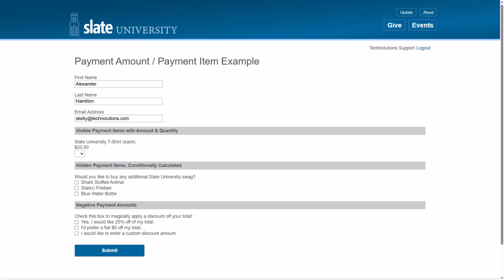Today, we're going to focus on using the new payment amount functionality on your forms and on your events to be able to very quickly and easily capture the payment amounts. To start, let's look at this example. On our example form, we see a couple of different sections. We're going to use these different sections to illustrate different ways that this payment amount can be used.